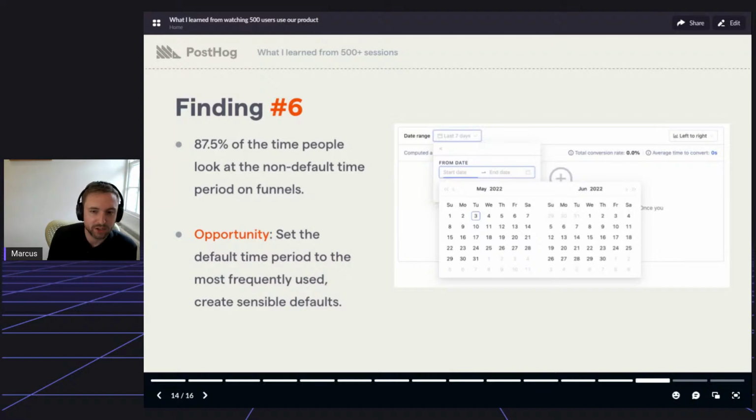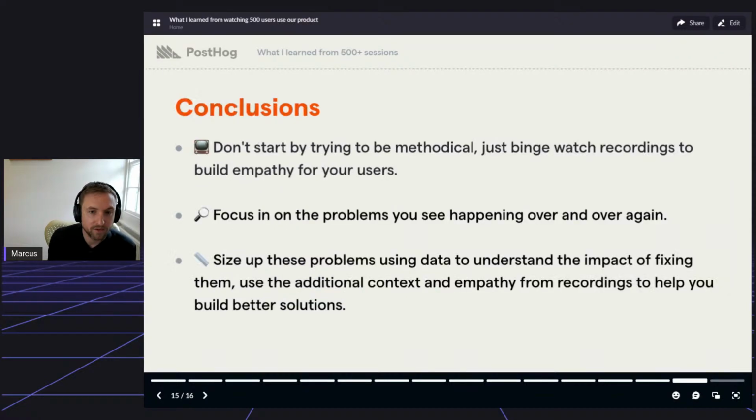So it's really a combination of scaled quantitative, scaled qualitative through session recordings, and those one-on-one conversations that helps us get the information that we need to go and build a product that really solves our users' needs. So in conclusion, against all normal advice, I say don't start by trying to be methodical. Just binge watch recordings like it's your favorite box set on Netflix. Watch and watch and watch to just build empathy for your users.